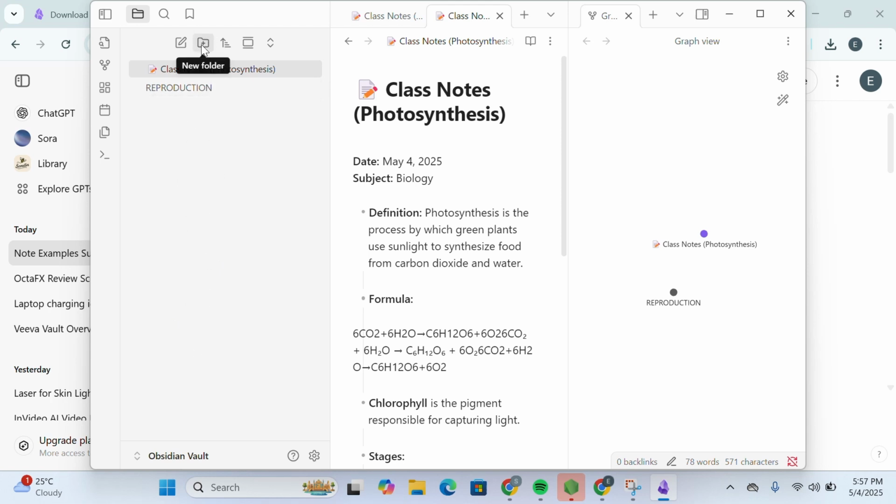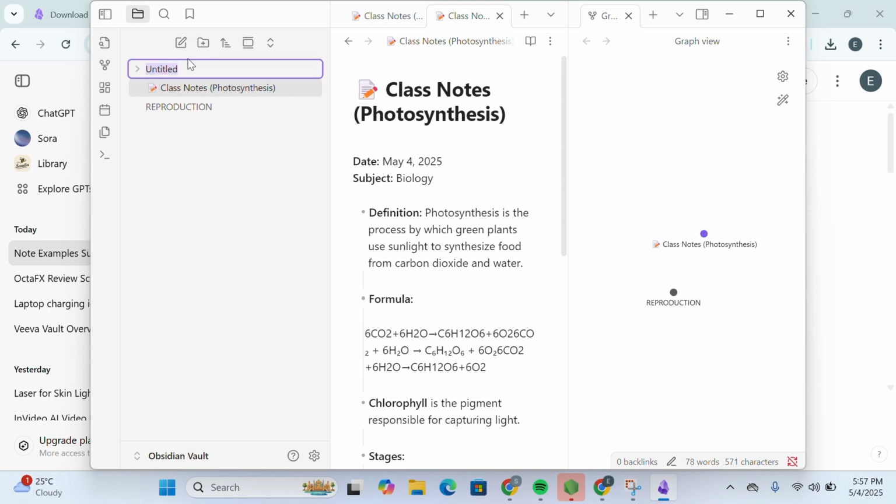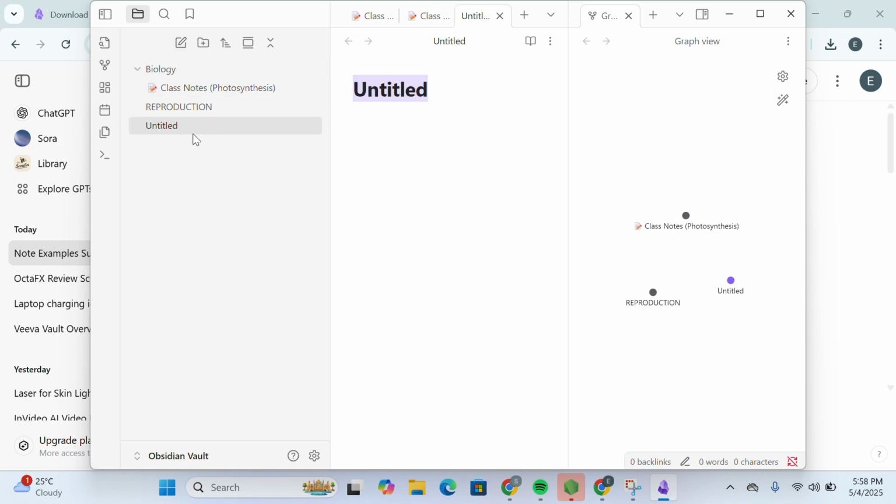Now, if you wish to create a new folder, for example, if you want to create different folders for every subject, you're going to click on new folder. And then, for example, I'm going to write something like biology. And here you can see that this is the folder. So when you wish to create a new note within the folder, you're going to click on this folder, and then click new note. And here you'll be able to see a new note has been created.